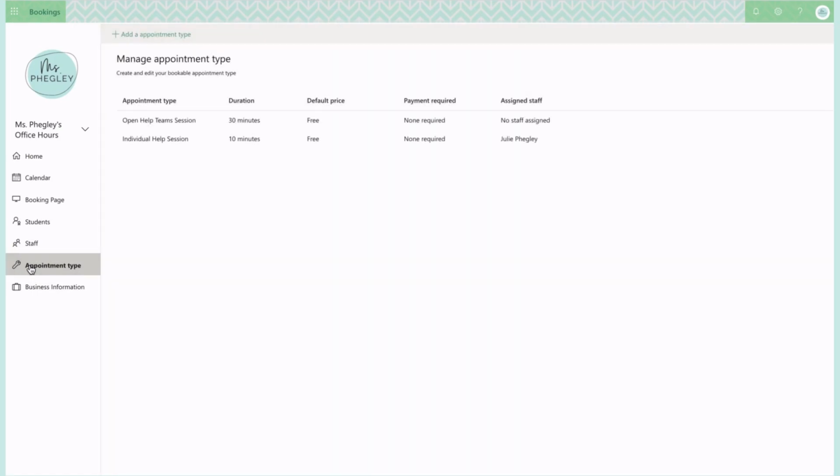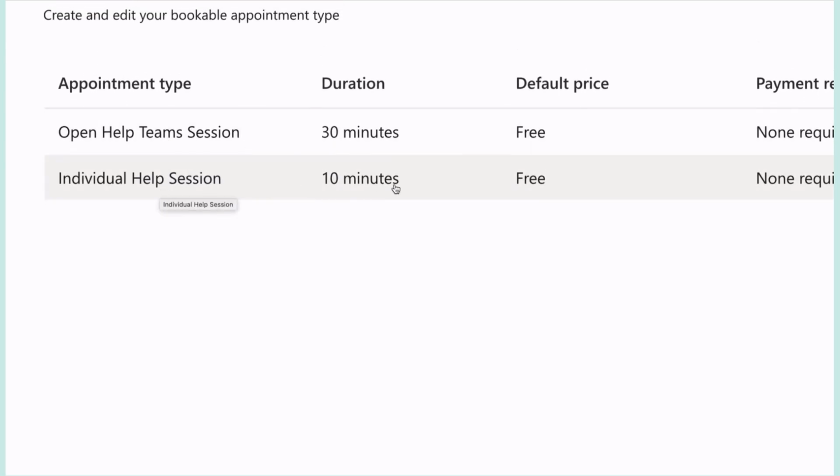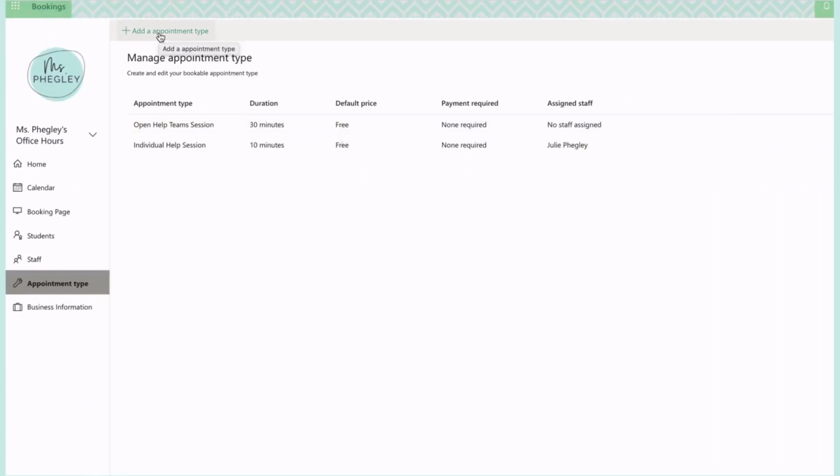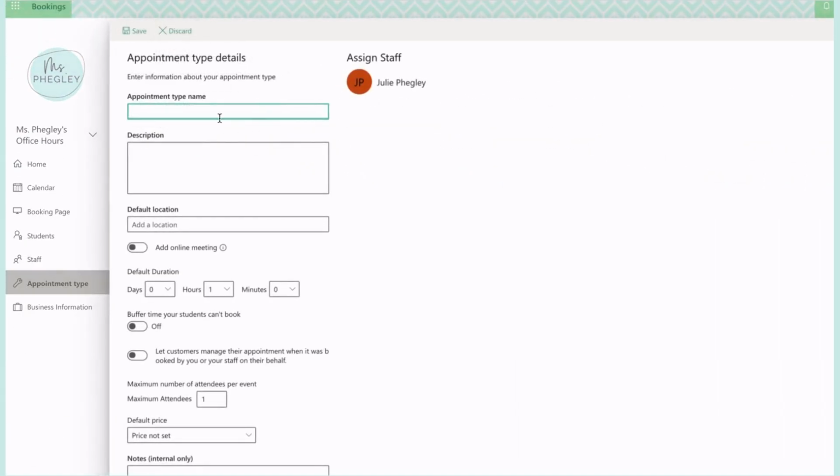You're going to go into appointment type. Default set, there's one. I recommend deleting it. Instead, I created two for mine. I have individual help sessions, which are 10 minutes, and open help sessions, which are 30, which I can have more students in that. I'm going to pretend to start a new one so that you can see what it looks like.